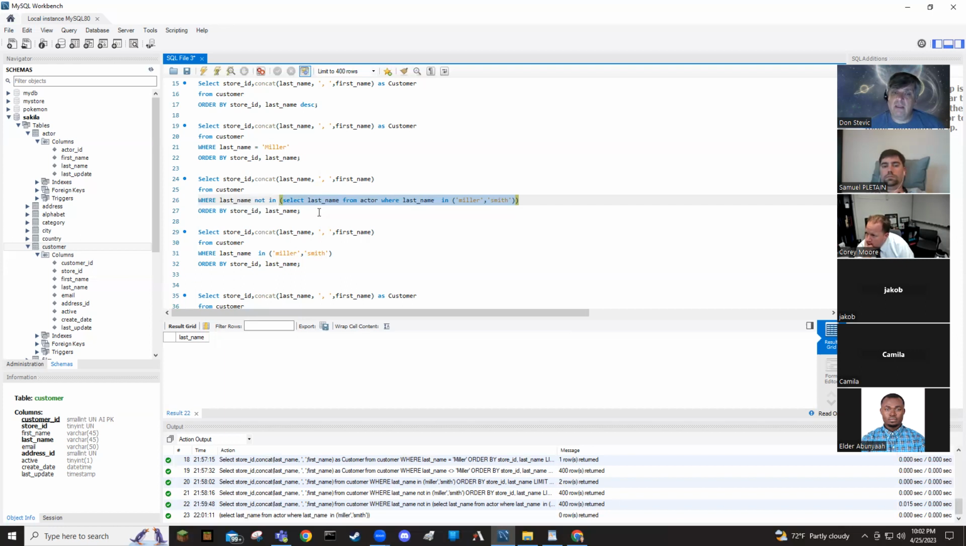But the problem is that price might change. So it might be on sale this week, or it might go up next week. So if you hard code anything into a query and you have to change, you've got to go back in and manually change it. However, if you put a query in there, it will look up the value and use the most recent value to run the query. All right. Does that help? Yeah, kind of.